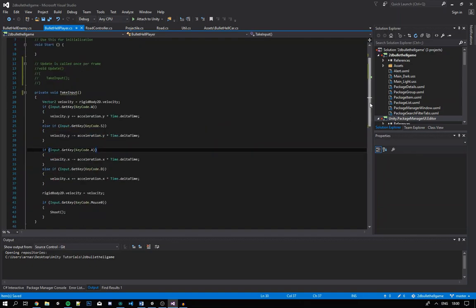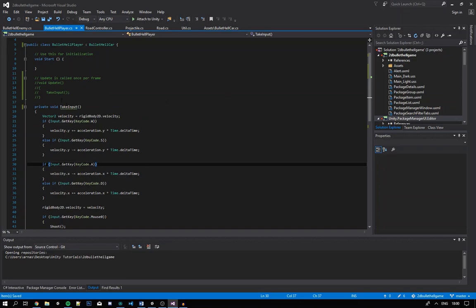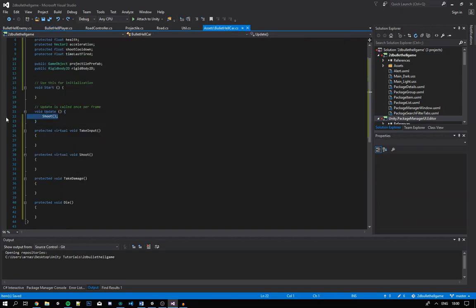Okay, so now I'm just going to remove the changes that we made for that little demo. So we can go here and press Control K in view, and we'll be able to uncomment this function pretty quickly. And in bullet hell car, we'll remove this shoot function from our update.